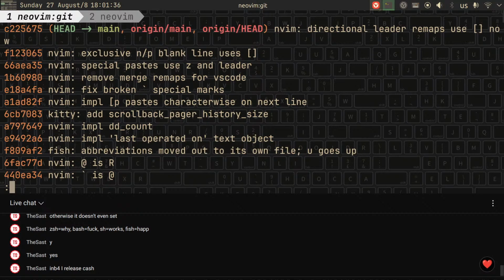Alright, so those exclusive blank line, that I feel like I'll remember pretty easily and fast. Those rejects, I do actually have a project to rewrite shell in Rust.